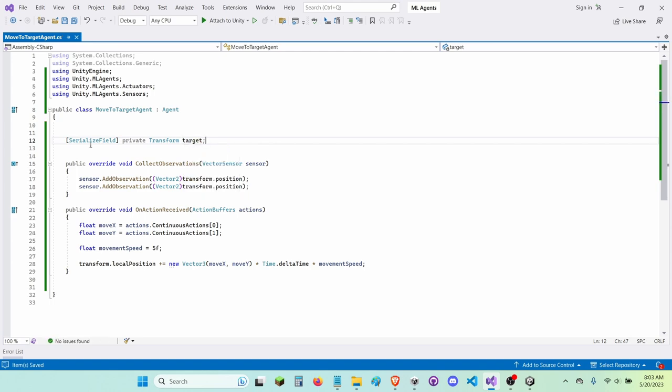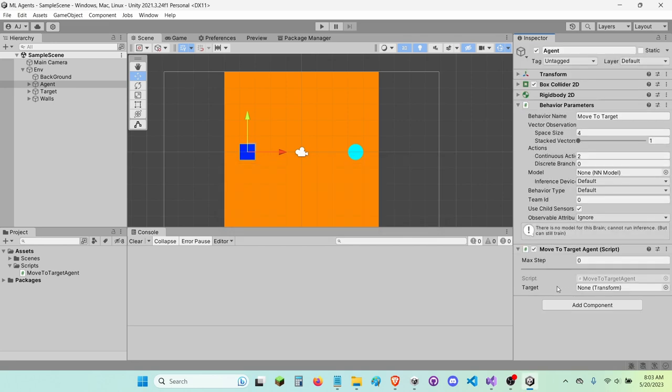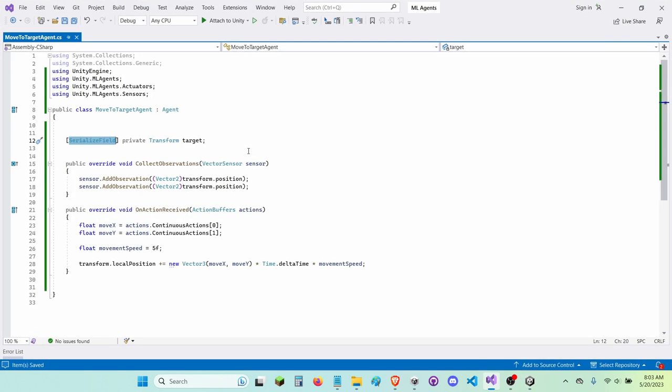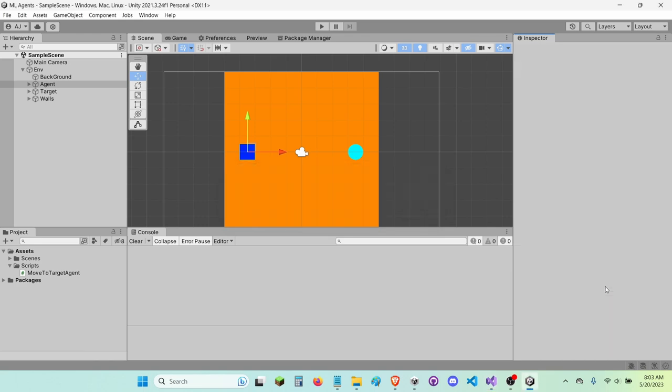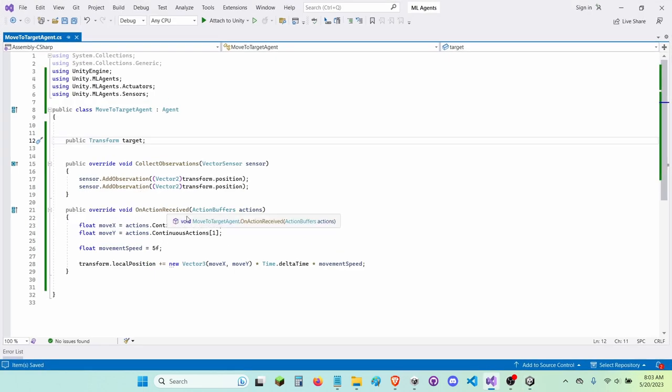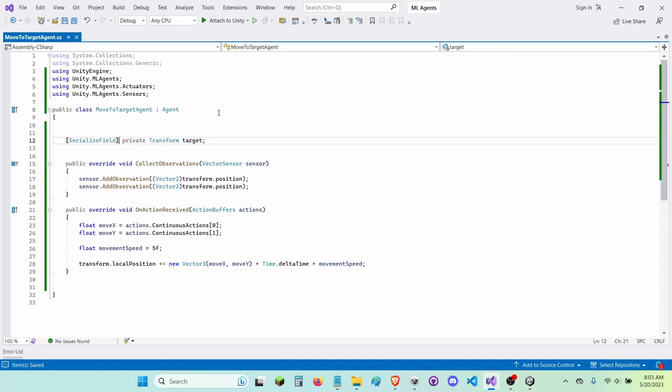Now, for those that don't know what the serialized field does, it shows the variable in the inspector. You guys may know that if I put public instead of private, it does the same exact thing. But if I have it as public, I could create a new script and accidentally change this target to something else. So that's why it's better to keep these private and put serialized field, so that no other script can change it.